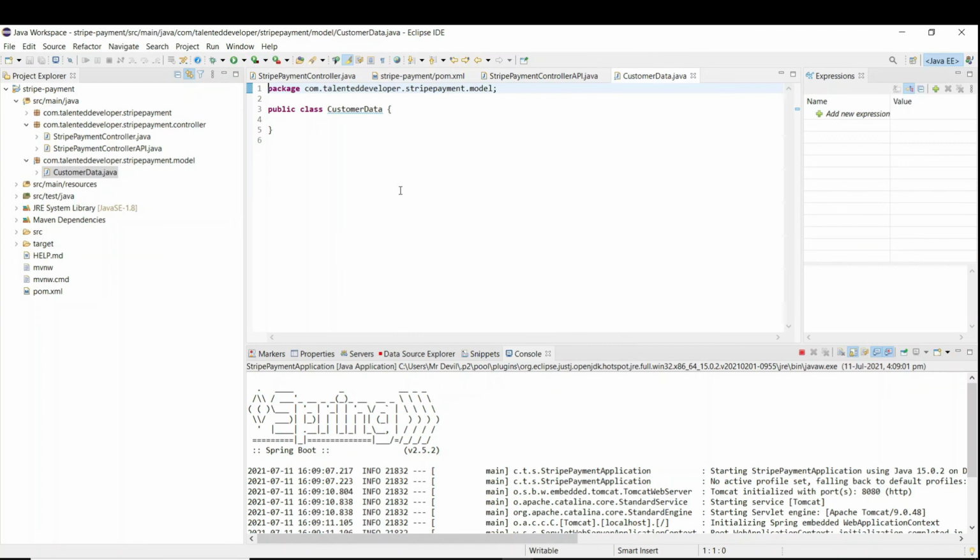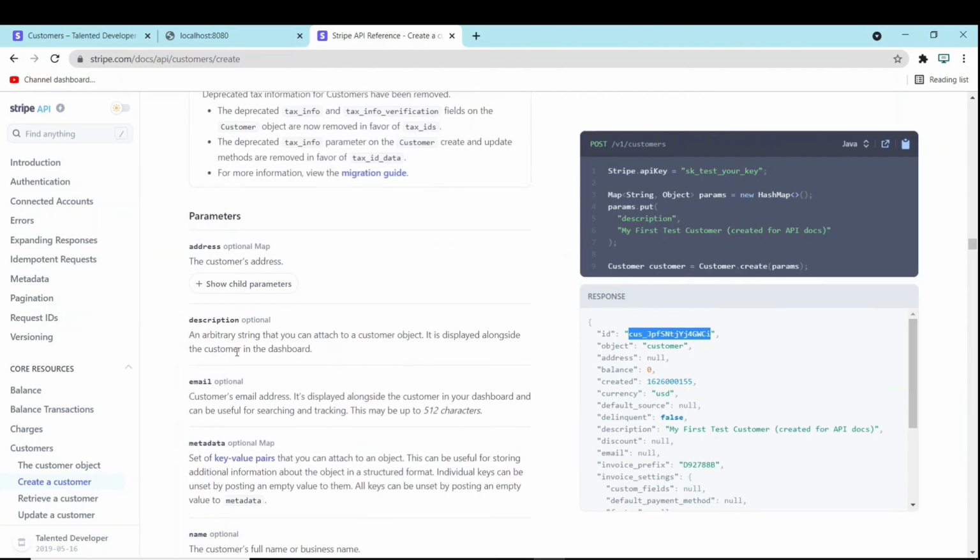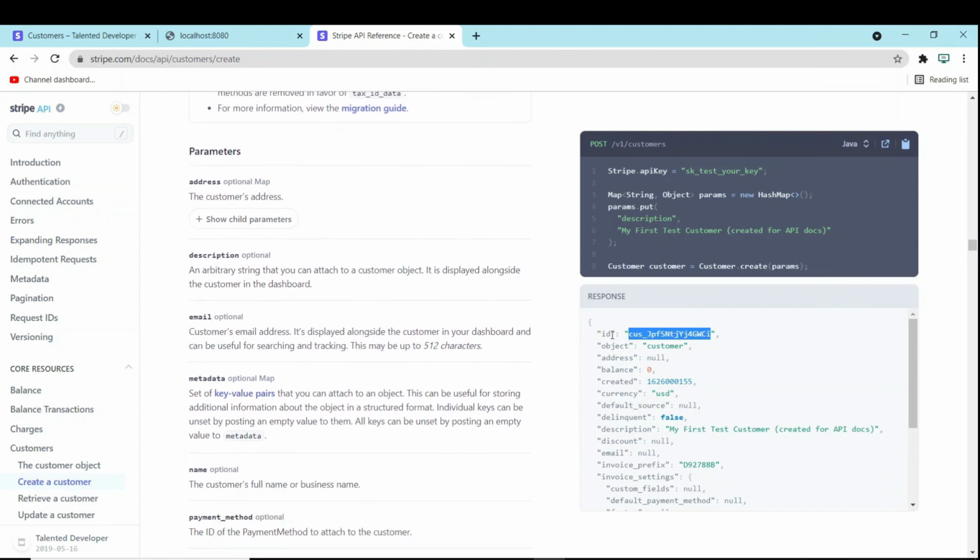So what variable names can we give? Definitely you can go and see here, right? Name, description, email, and I need to give the ID. So for starting purposes I'm just going to give name, email, and customer ID.